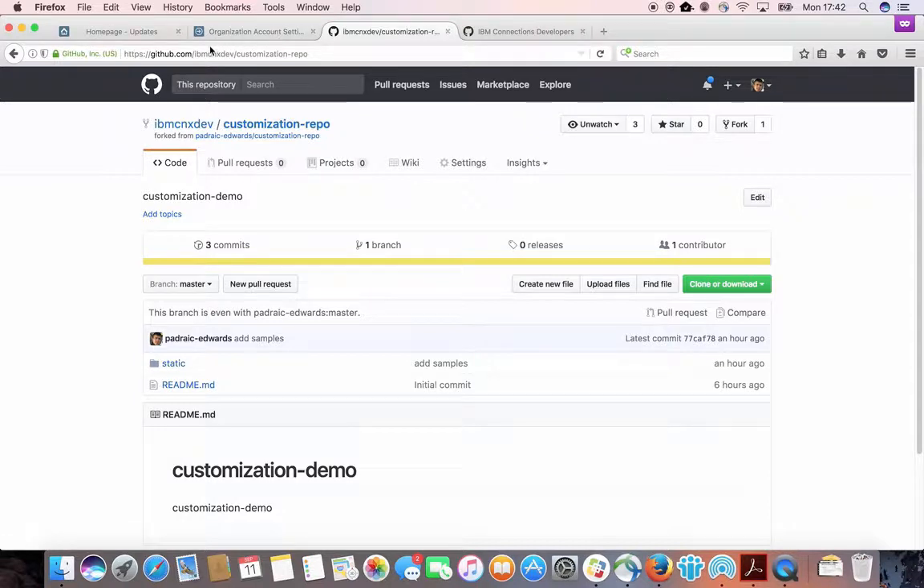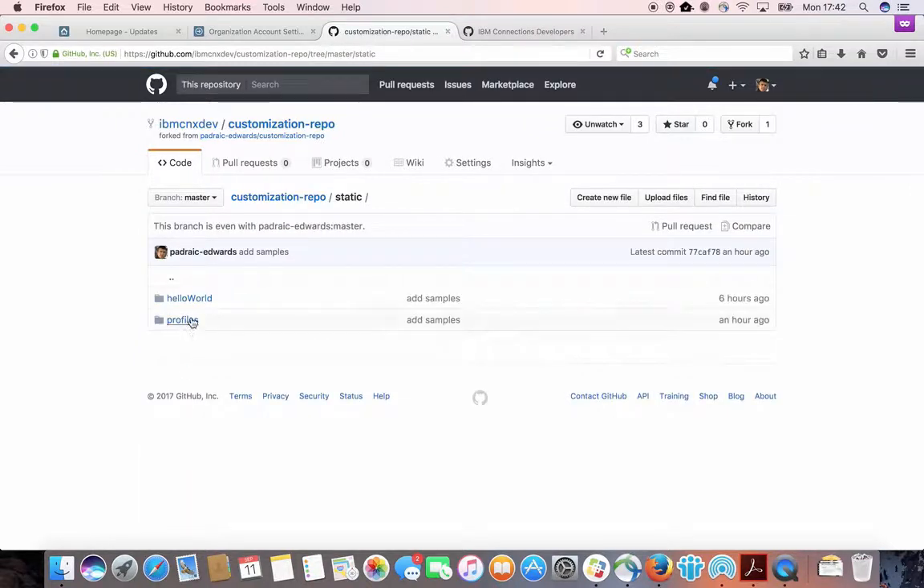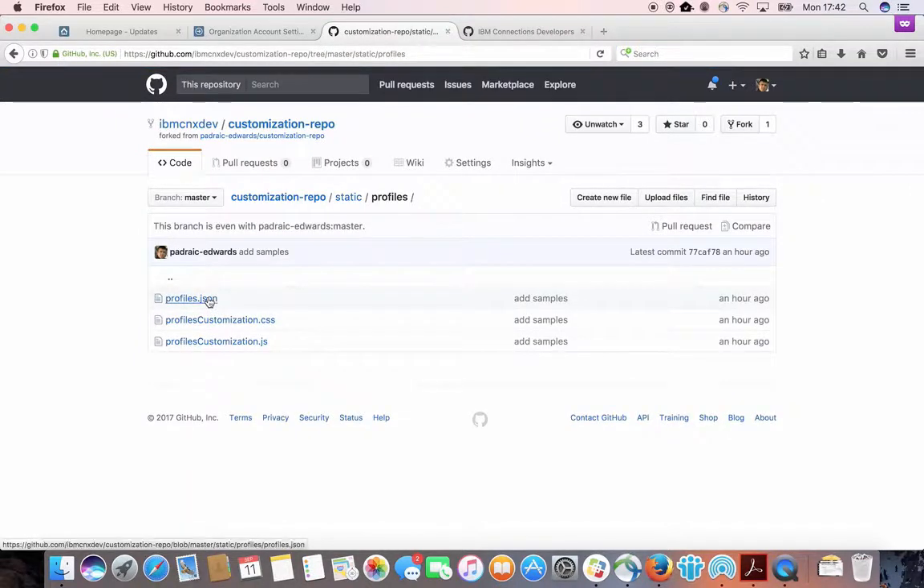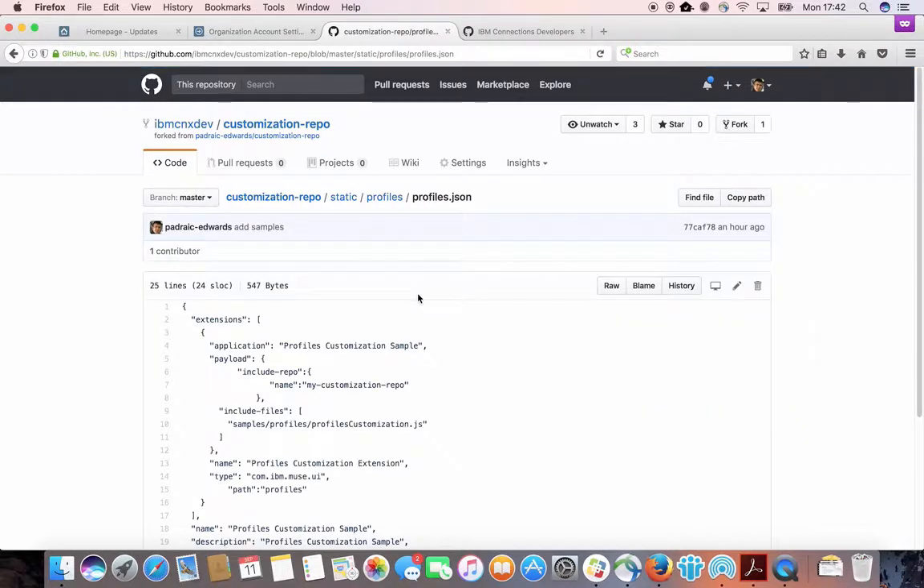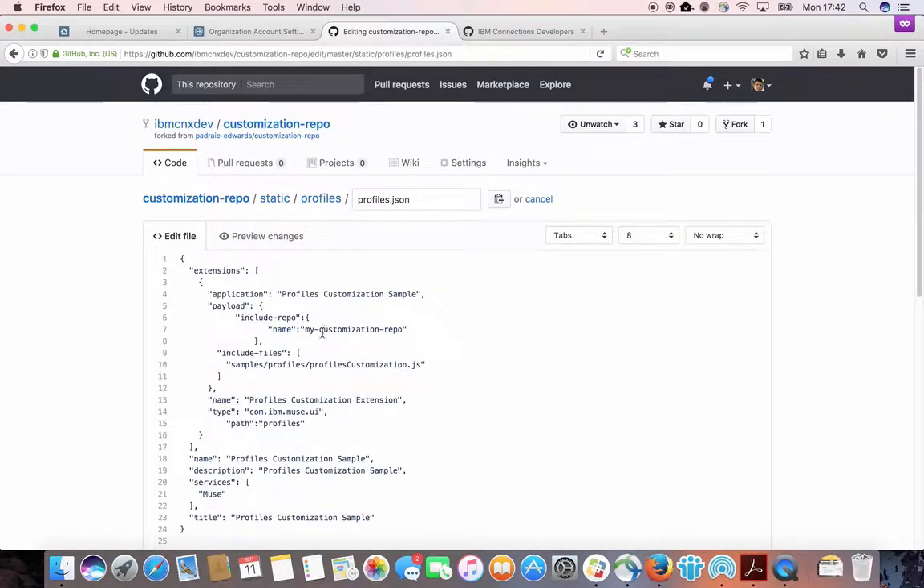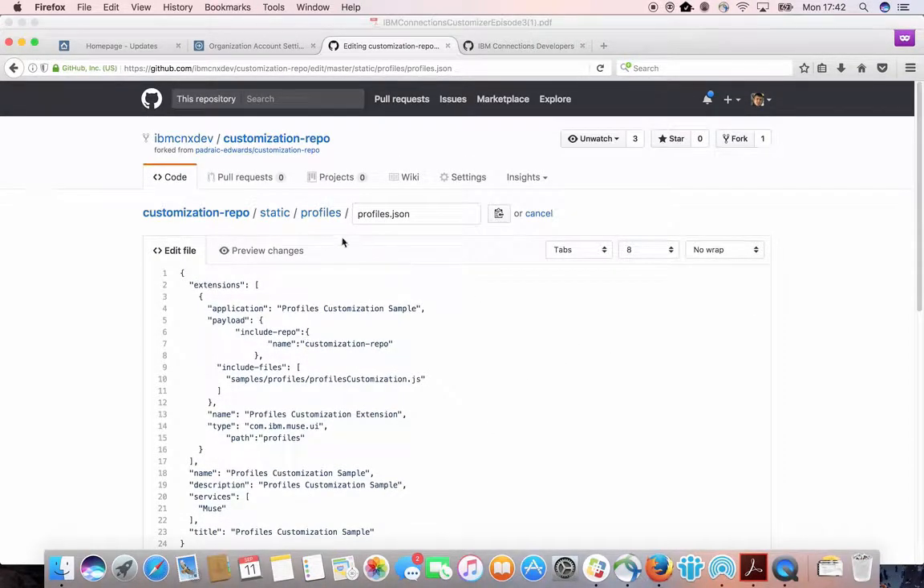And in order to do that, you would just update your JSON deployment file. So for example, if I look here in the profiles example, I have a profiles.json, and in my profiles.json I have include repo, and the include repo references my customization repo. Now if I wanted my file to reference this particular name, then I would just delete my and save it as customization repo.